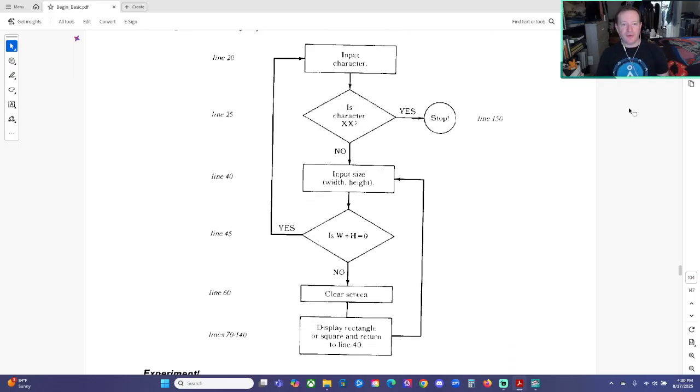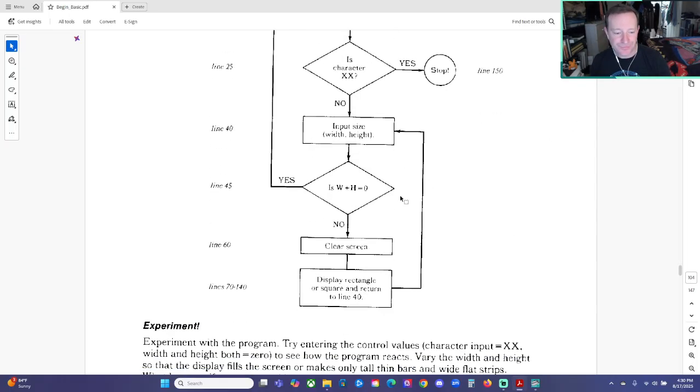So line 20, input a character. Line 25, is the character XX? If yes, then stop. Go to line 150. If it's no, then input the size, width, and height. Is the width plus height equal to 0? If yes, then input the character again. If no, clear the screen, display a rectangle or square, and return to line 40, which asks for the input size, again, width and height. Okay.